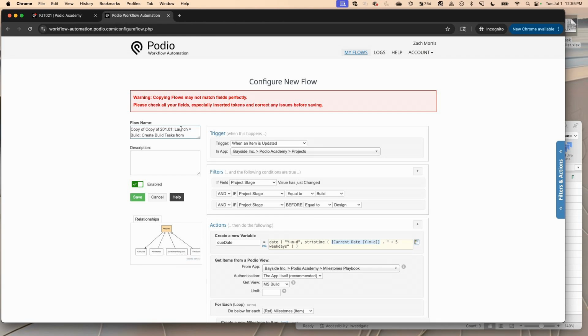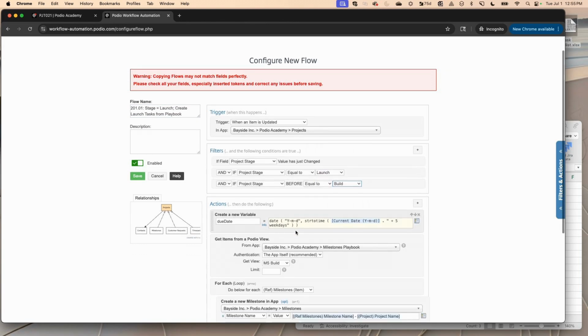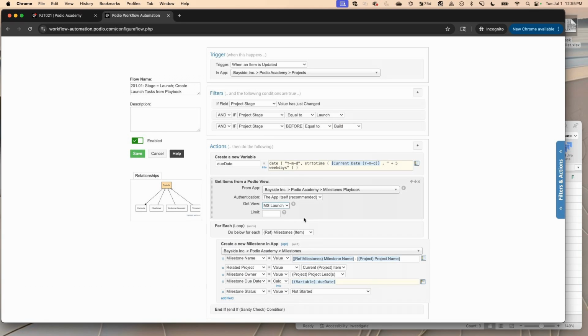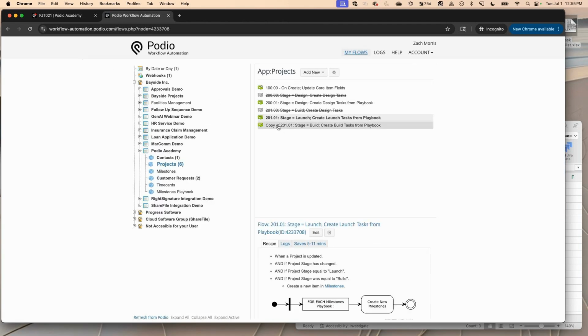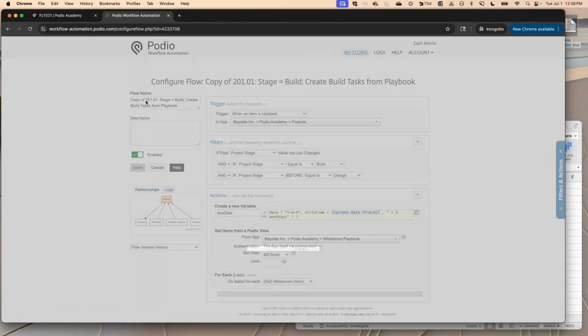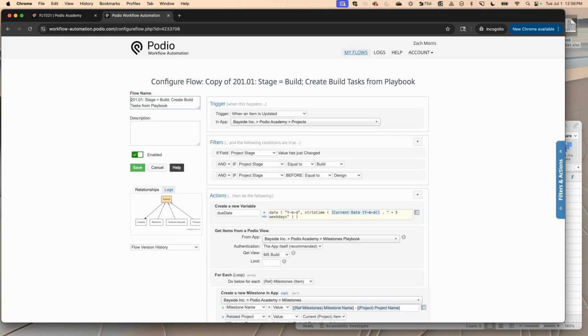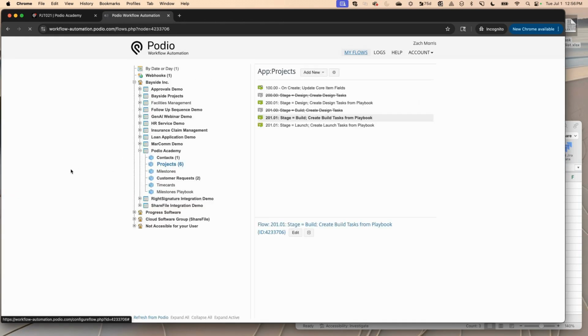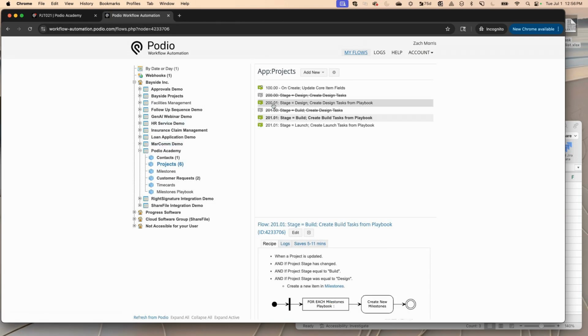Stage equals launch, create launch tasks. So let's get rid of the copy stuff. Okay, so we're going to go from build to launch, and I'm going to target it at our view for the milestones from our playbook app under the view launch. Click save. Okay, just because my OCD can't handle it, let's go fix the name on this one. There we go. So we've deactivated the other two, and now we've got 3 new flows in place.